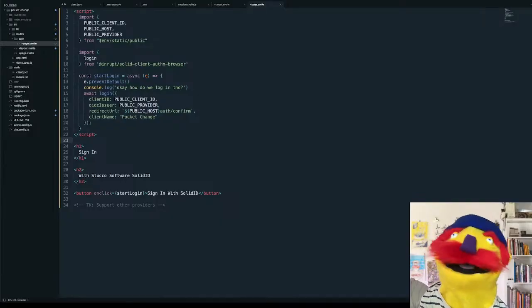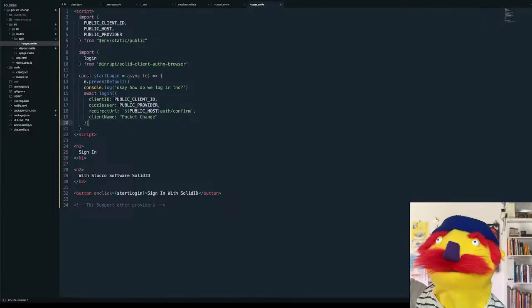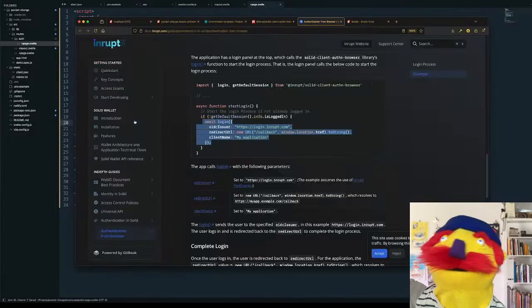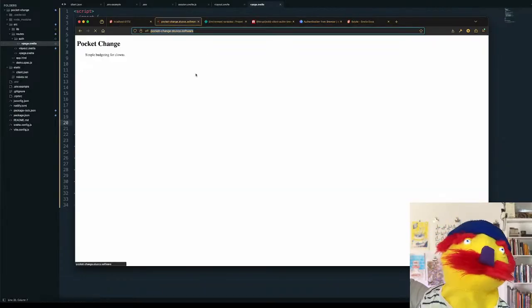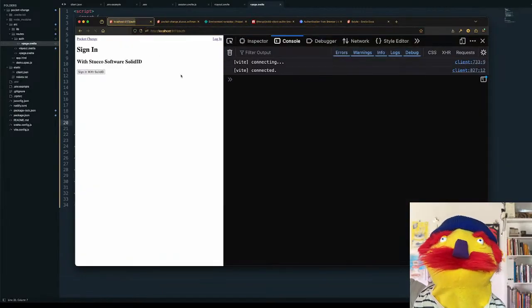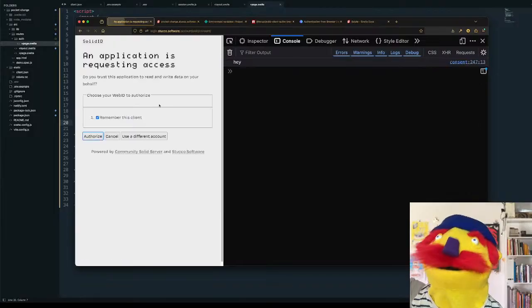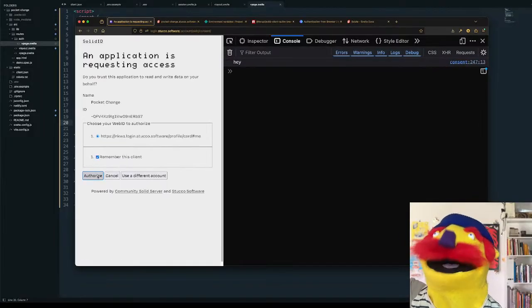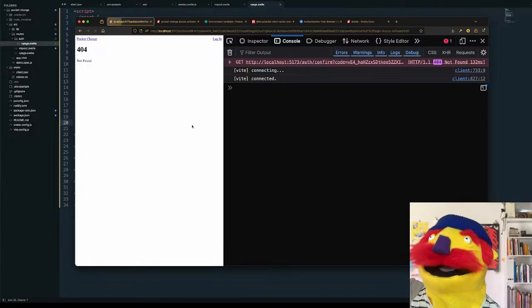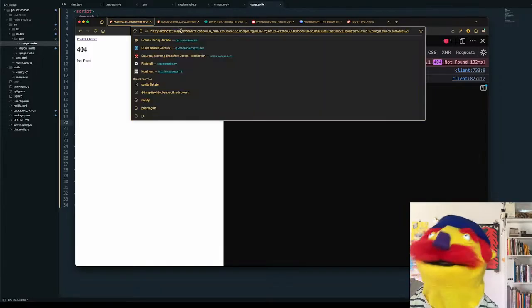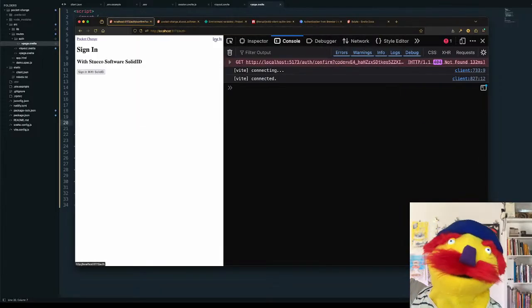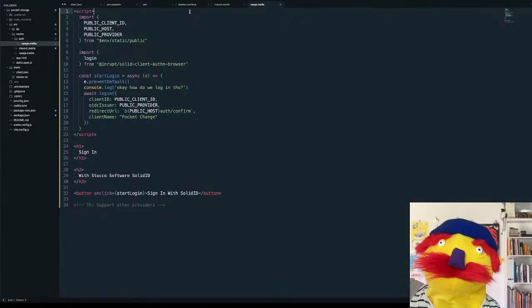Okay, does this work? Let's find out. Okay. Sign in. It didn't work. Oh, it did work. Okay, here it is. So here is the UI for the login screen for Solid ID, and we hit authorize, and it takes us back to auth.confirm, which is 404ing because we didn't make that page yet. So that's the next step.